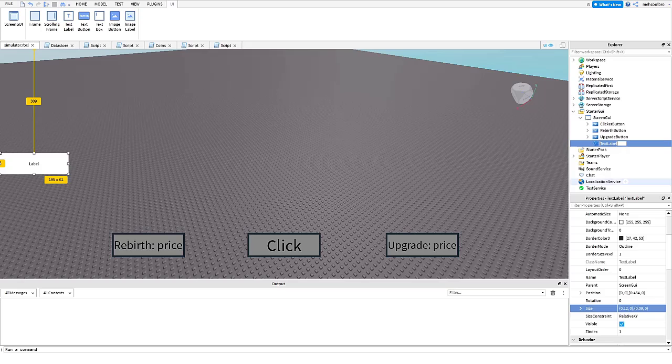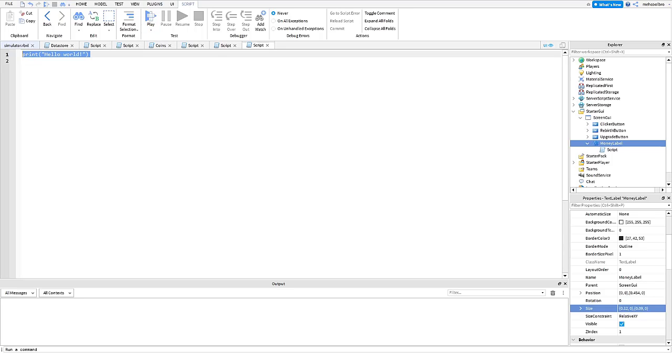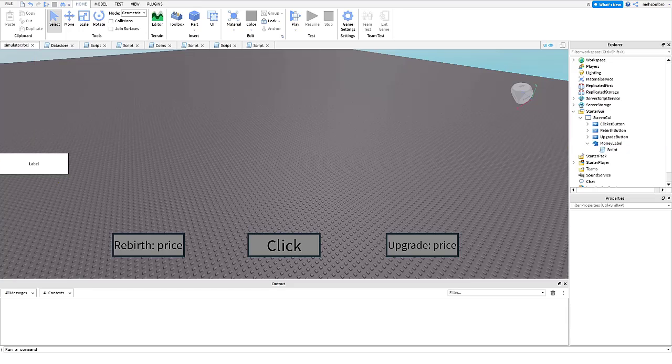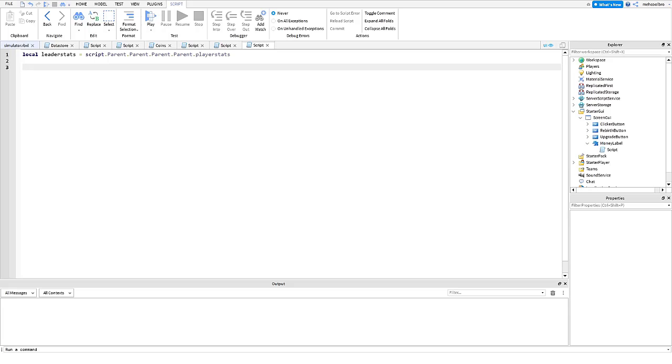We're also going to rename this. We're going to start off with the money variable, and we're going to name this money label. Now we need to insert a script. The first thing that we're going to do is local leaderstats equals script.Parent.Parent.Parent.Parent.PlayerStats. Now that we have a variable that represents our stats, we can actually program this to show what we want it to show.